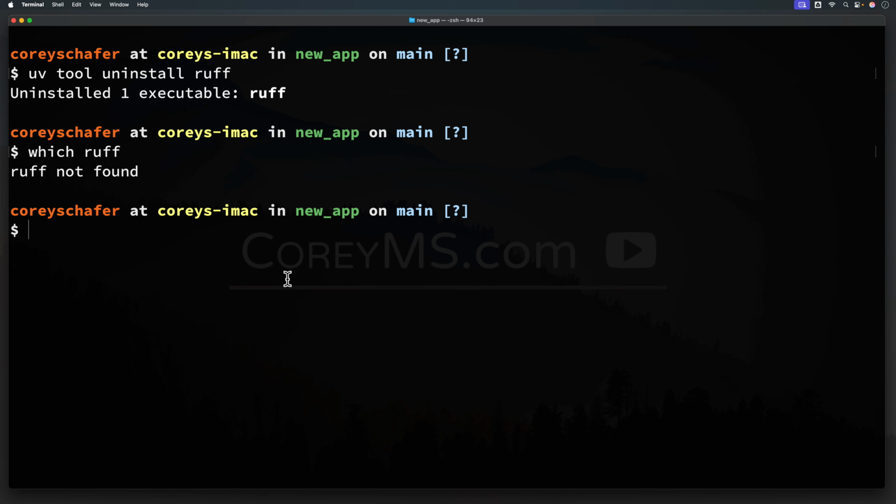Now, one really cool thing about UV is that we don't even need to install these tools permanently on our system in order to use them.